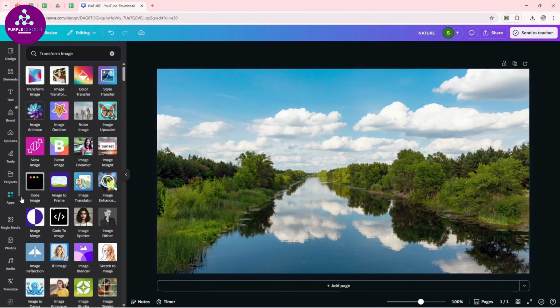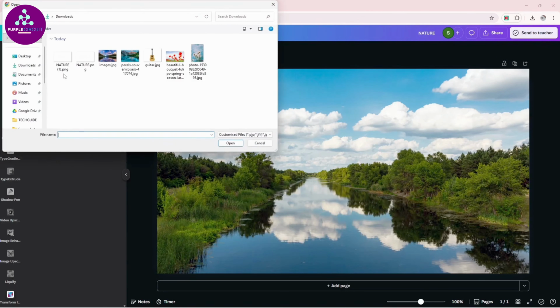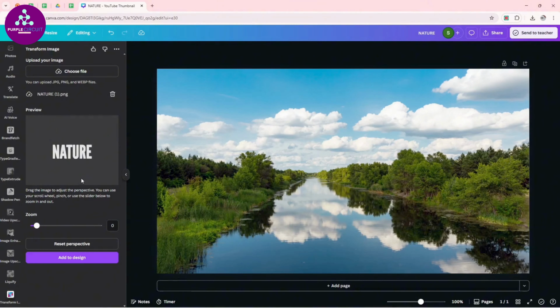Now navigate to the section Apps. Here search for Transform Image. After the option appears, click on it. Now click on Choose File. Now select the downloaded file of the text.